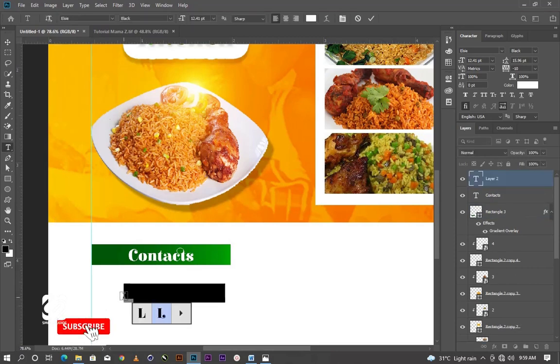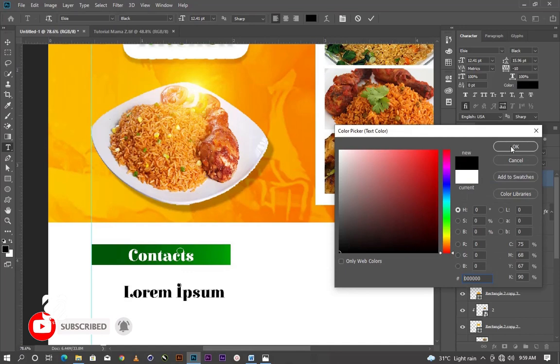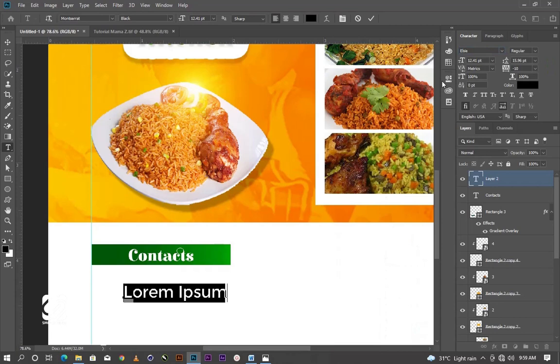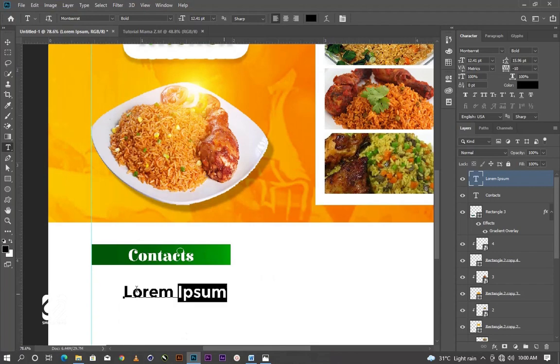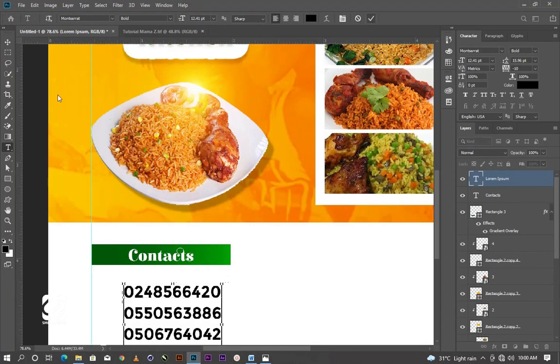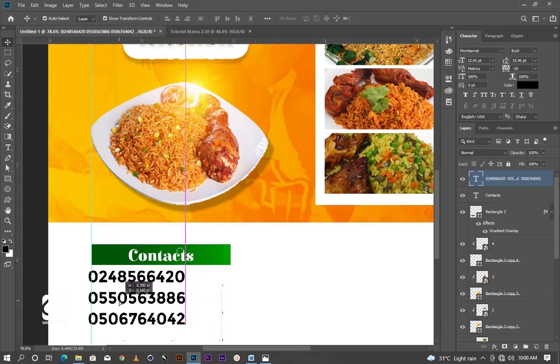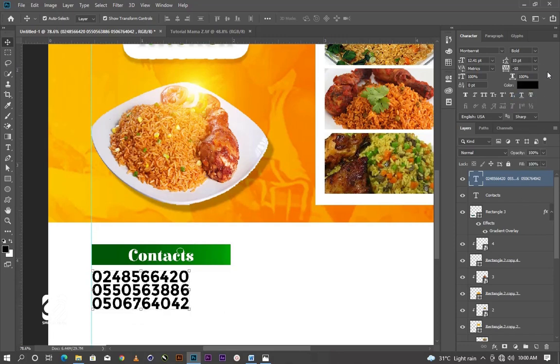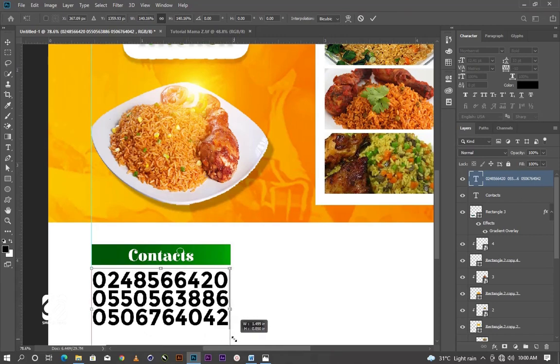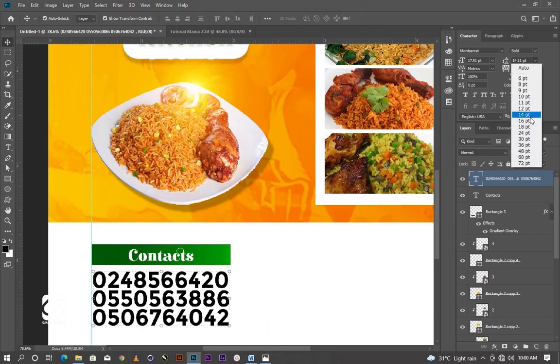Then the contact as well, I'll take black color. So I'll use Marshall font for that. I'll pick bold. And I'm going to copy the contacts. Control C to copy. Control V to paste. I think this is too sharply reduced. Okay, I think this is okay. Needs a little bit more. 16, 18. It's okay.